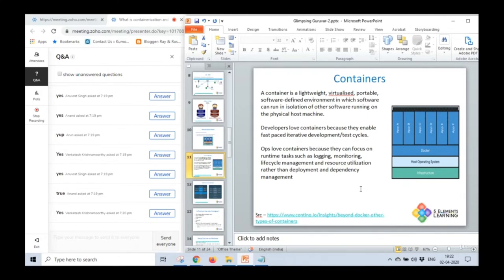They are fast paced. So developers love containers because they are able to contain their work, control their environment, and experiment as much as possible without impacting the actual build, which is going to be used by the customers. The operations are happy with containers because they can focus on the current runtime. That means the current customer-enabled tasks such as logging, monitoring, utilization, dependency management, etc.